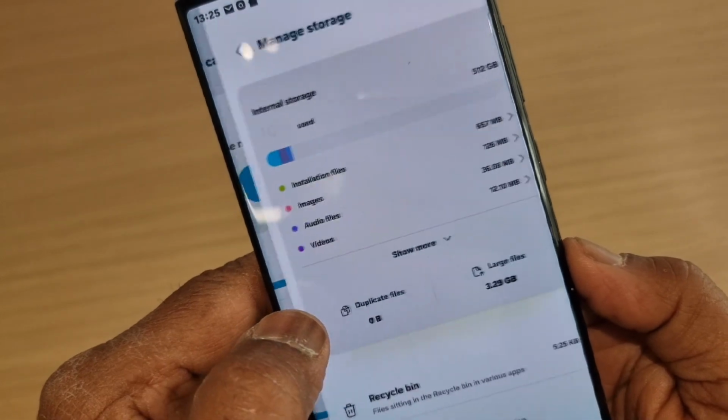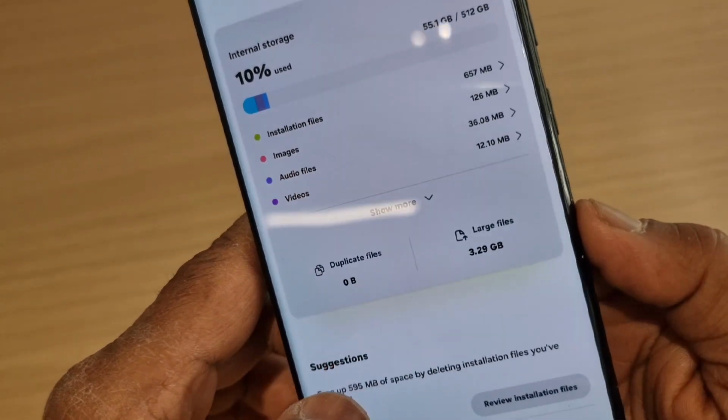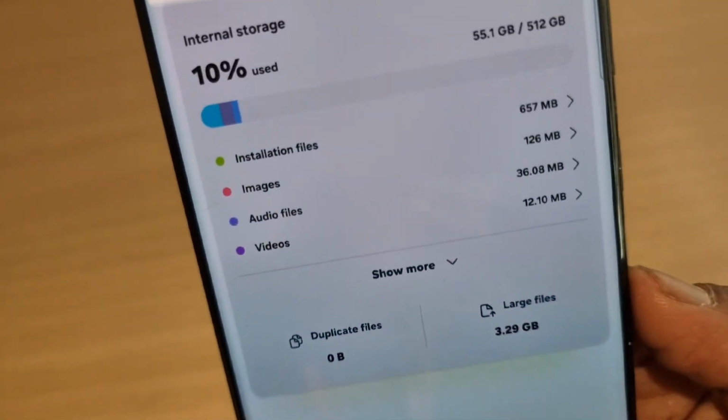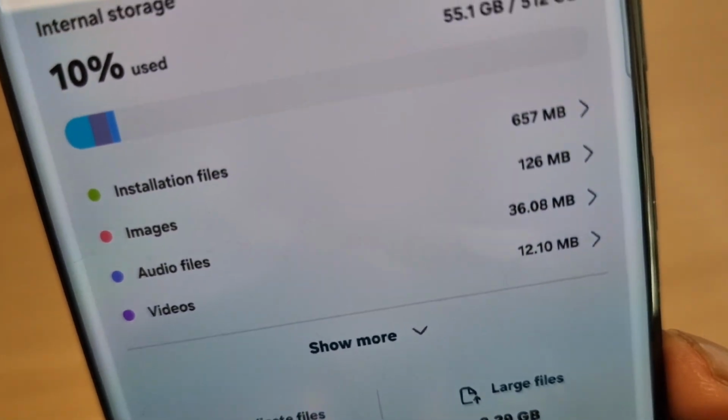In the next 30 seconds, I'll show you 2 easy ways to stop WhatsApp from automatically saving photos and videos.